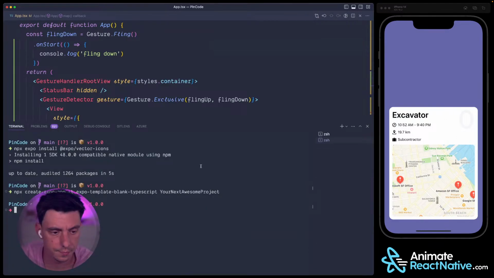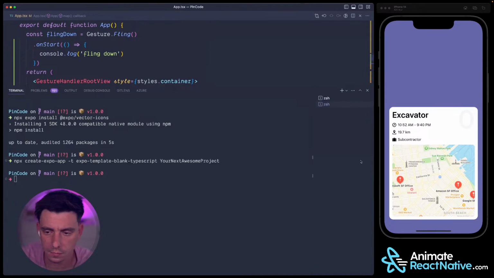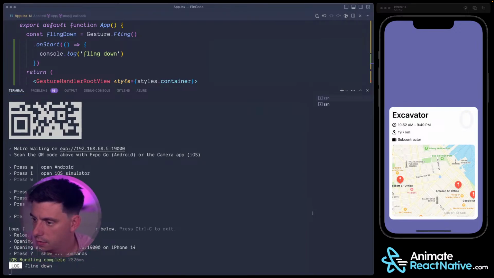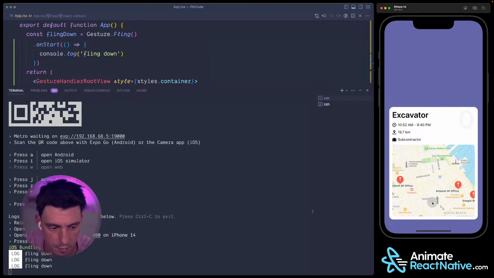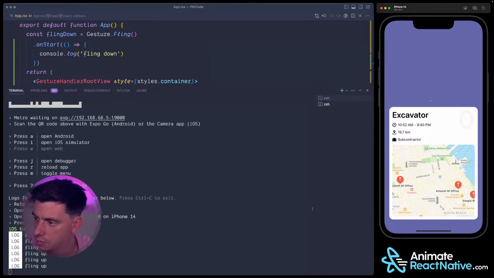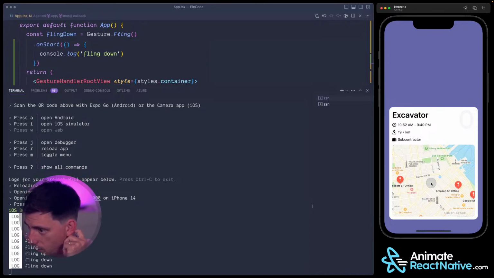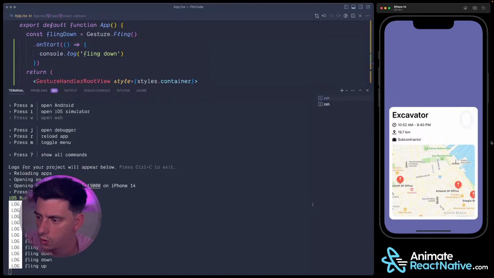and let me open it up more and do fling down, you see it's a fling down here. Okay. So it's fling down, fling up, right? So if I move the thingy up and down, everything is going to work. So now what we are going to do with it?